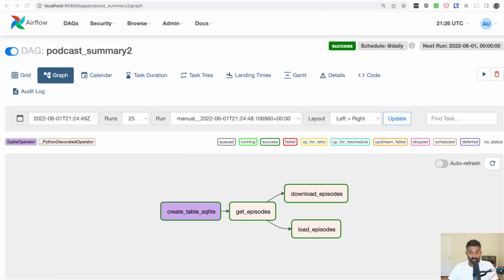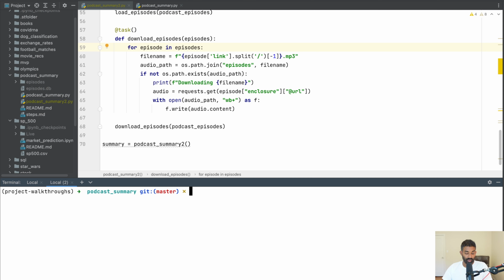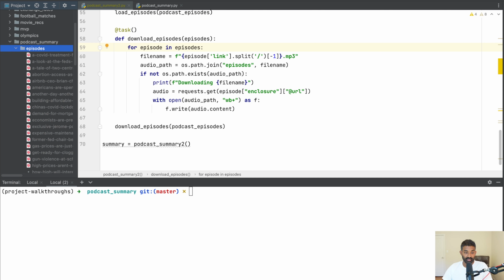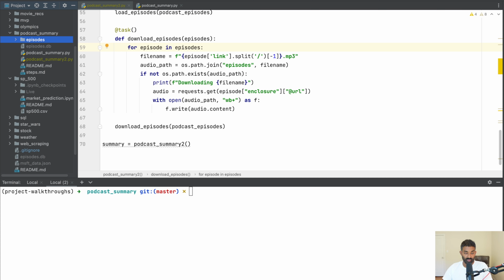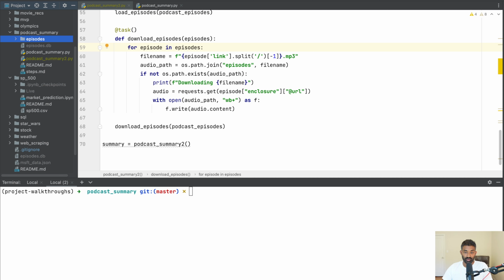And now that things have run, we can jump back to PyCharm and we can actually see the episodes. So over here on the left are all the files in my project. I can see this episodes folder, and I can see each of the podcast episodes have been downloaded into this folder. And as the pipeline runs every day, new podcast episodes will be downloaded and will be stored into our database.